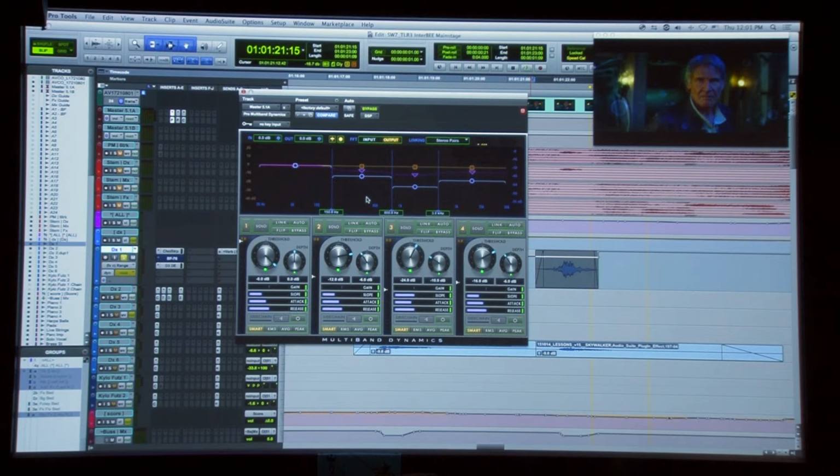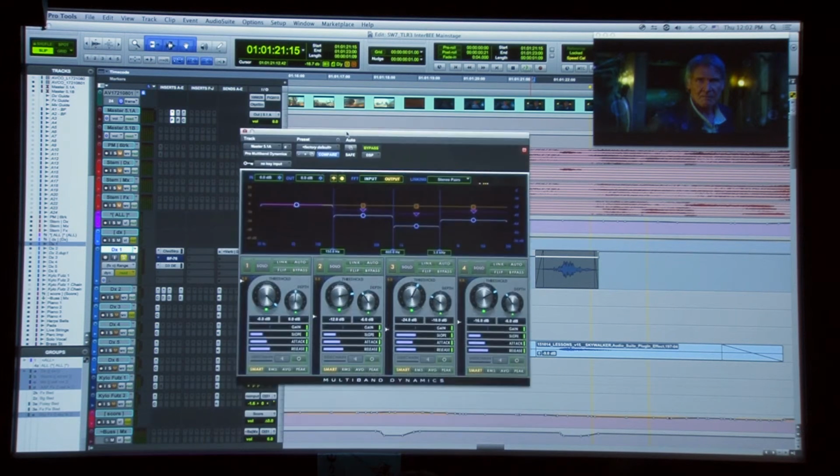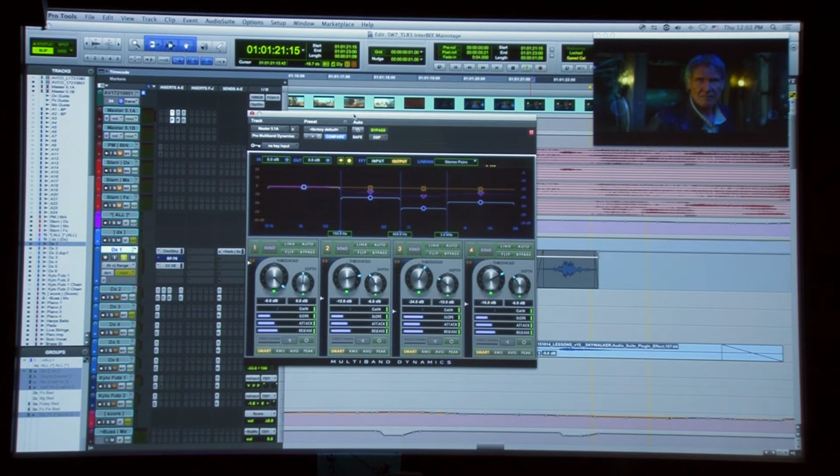So this is the Avid Pro Multiband Dynamics, which is included with the Pro Tools 12 HD support plan. And I've noticed so far that all the plugins are Avid plugins. Right. Whenever I can, I try to use the Avid plugins.